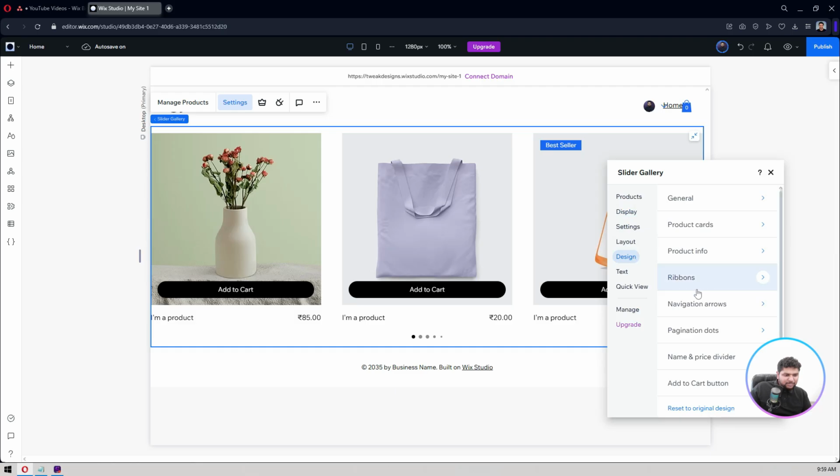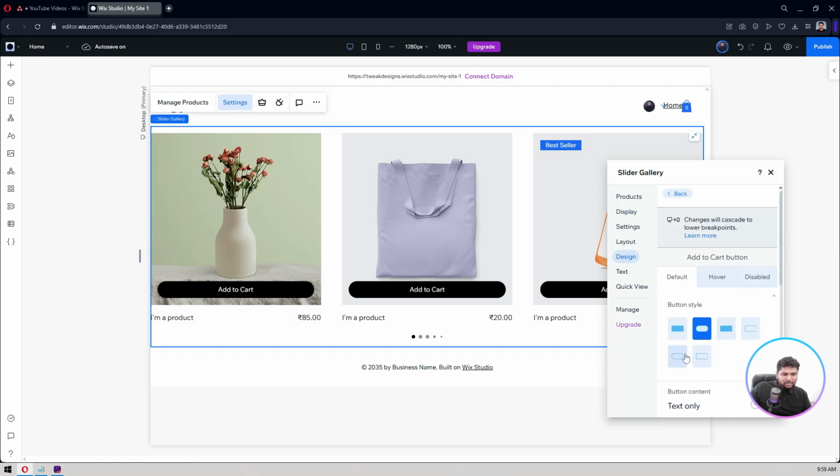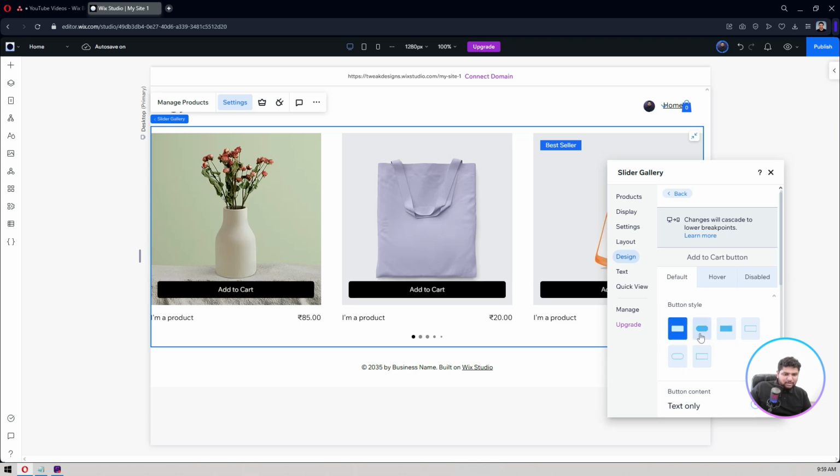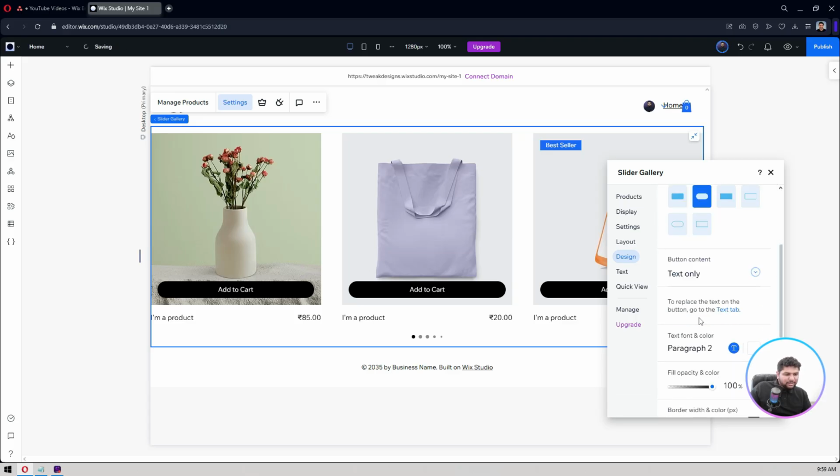And design, add to cart button, it's circle. Now look at this with outline. This one, I like this a lot, right? And the text button content, text only, or if you want to add an icon, right?